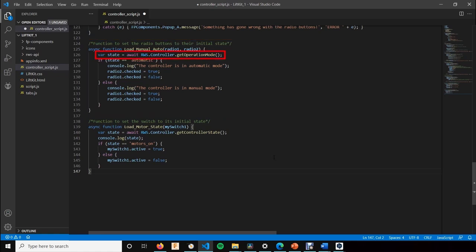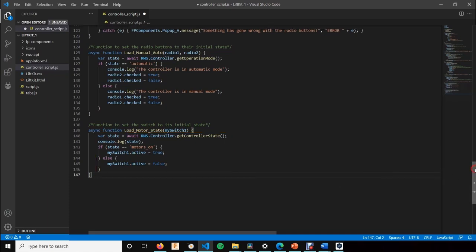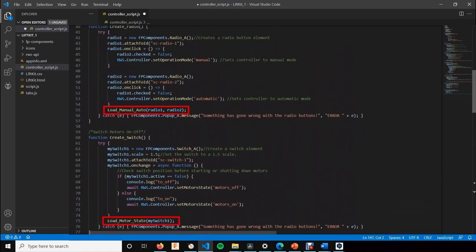load_manual_auto we obtain the operating state of the controller. If it is in automatic mode, we turn on the second button, and if it is in manual mode, the first one. With the load_motor_state function we do something similar, but with the switch and the state of the motors. These functions are already called in the radio buttons and in the switch.